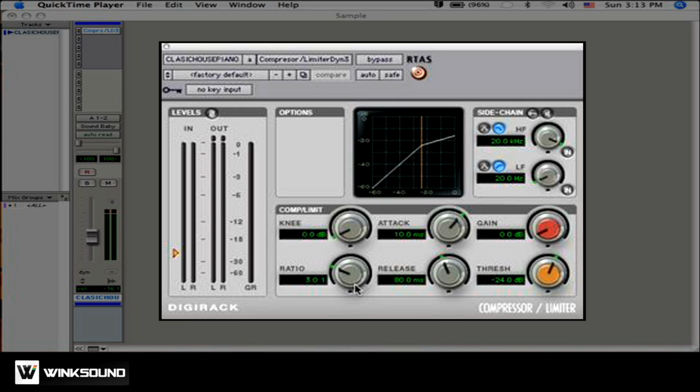The ratio controls how much it will be compressed after the threshold. Right now our ratio is 3:1. Now you can think of it as a fraction because that's basically what it is. This means that for every 3 decibels of an input after the threshold, it'll be reduced down or compressed to 1 decibel. If we have a value of 9 decibels above the threshold, it'll be compressed to 3 decibels above the threshold.